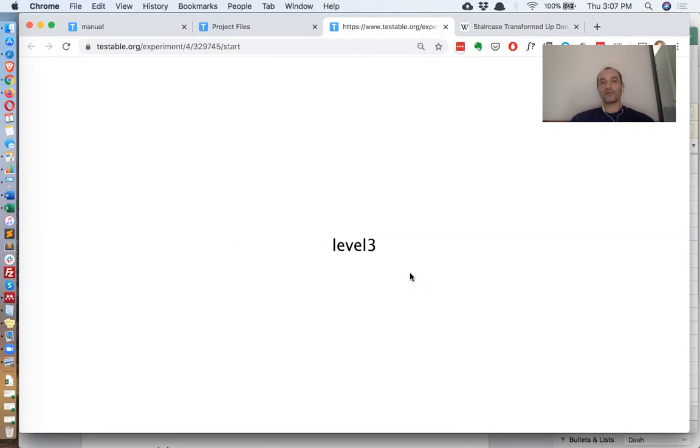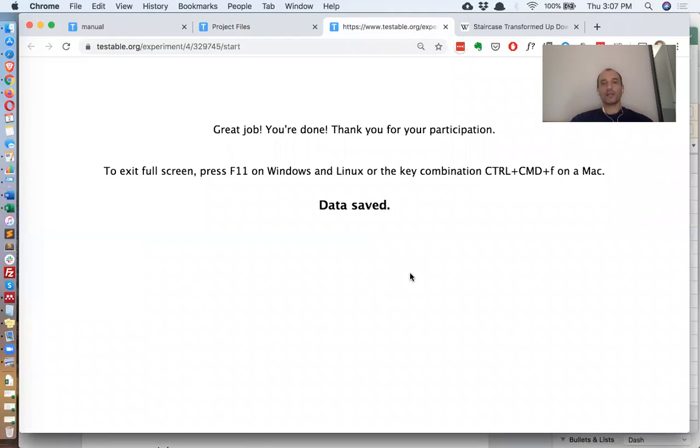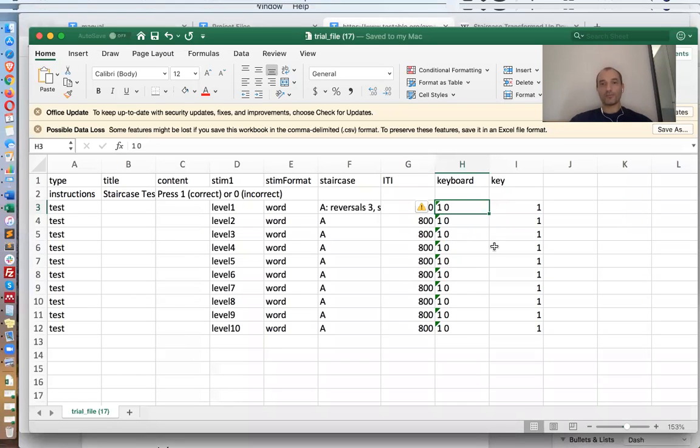And now I go to level 3. If I press incorrect, I go to level 1 again. And then let's go again, down. I think we had 2 reversals so far. So let's go for another reversal. Okay, and there's a third reversal and the experiment finished. We exited the staircase. Okay, so that's pretty much it for the staircases.